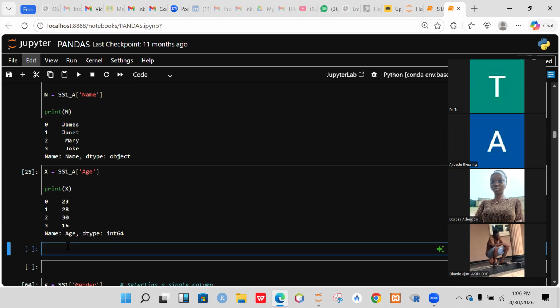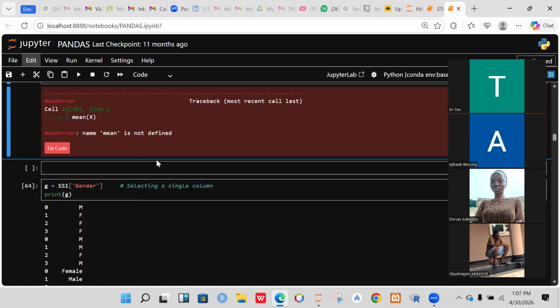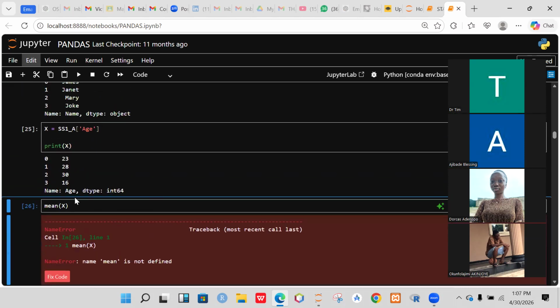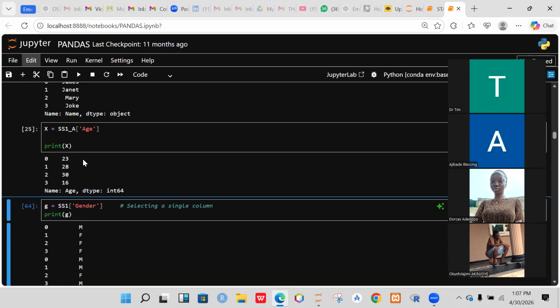So how do you find the mean? The mean is mean of X. The mean of X. That is under Python. The division is okay. Well, you know what? We'll get to that place. So let me stress it to you. When you get to that place, you see it.